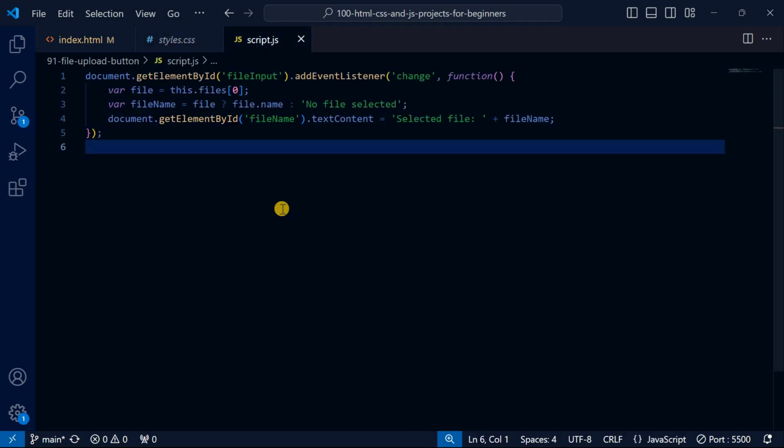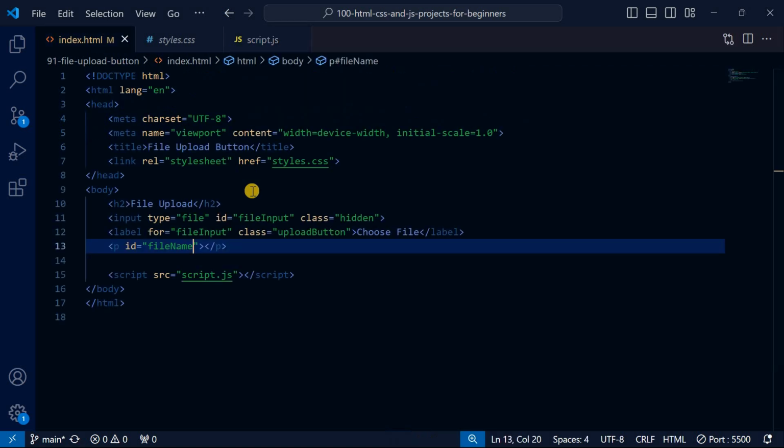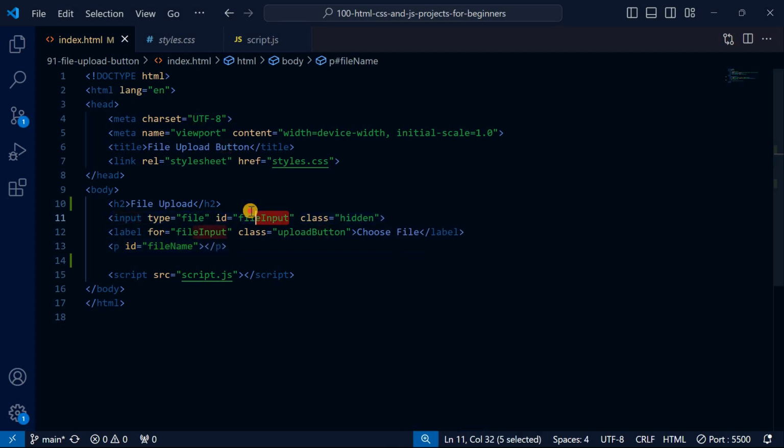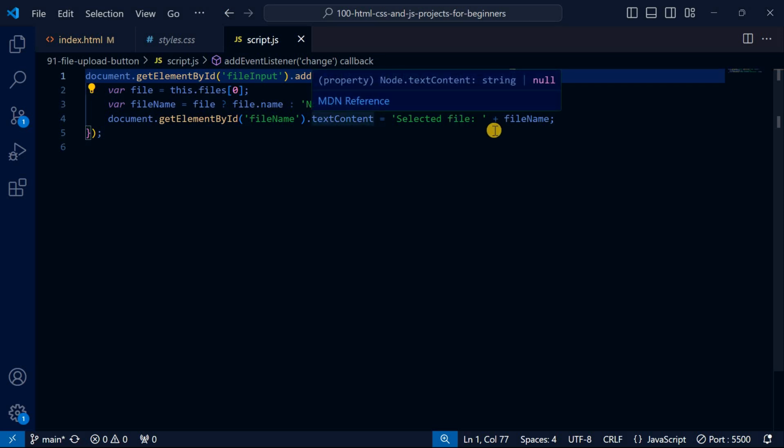And then in the script.js, this is where we are going to get our element by ID, which is the file input ID that we created in the HTML file, which is right here, file input. And then we add an event listener and get the function, which is going to get the file, and then file name, that is what it's going to show, and then the file name selected. So we shall get the ID, and then the selected file will be displayed just as you've seen in the example.